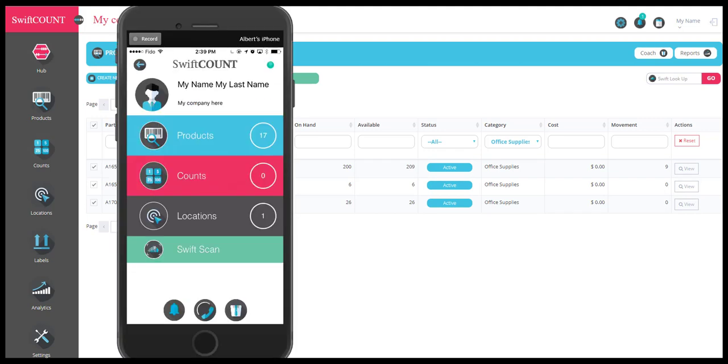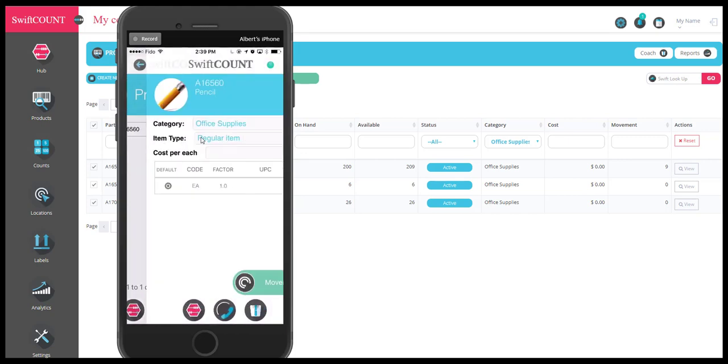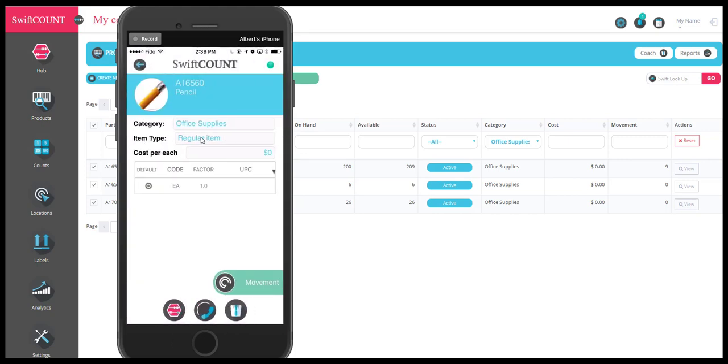So on the mobile device, for example, if I want to go to my pencil, which is the second item here, I go to products. And here I can just scan the item that I want to select, or I can select it from the list. But let's go ahead and scan it. As soon as I scan it, it actually goes to that product, shows me the image and everything. And now I can tap on the bottom. I also have my movement.